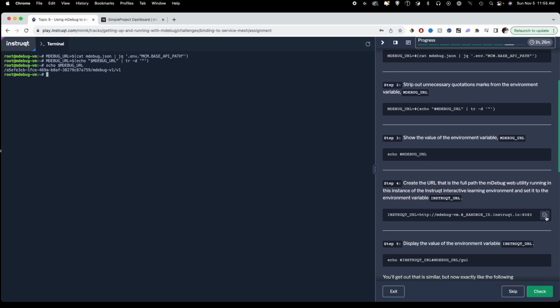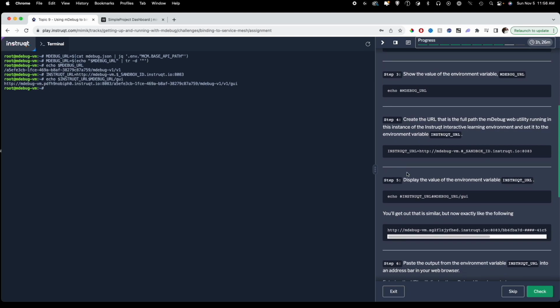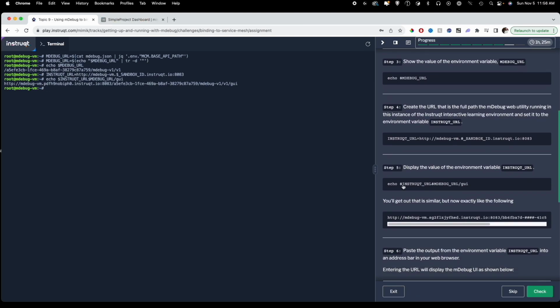Okay, now we're going to do the Instruqt URL, which is the complete URL to access the mDebug microservice from outside of this machine. And this machine is running in an Instruqt VM, so we need a way to get to it from the outside world. Okay, and this is the complete path to mDebug. And you can see here that's step 5.